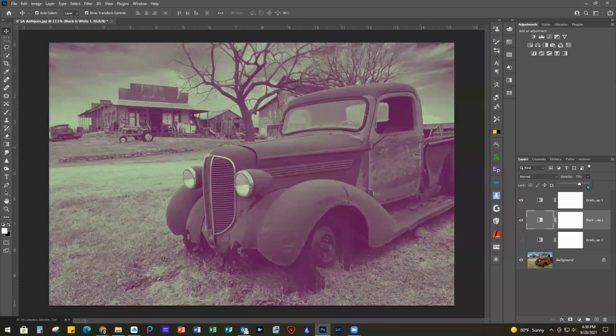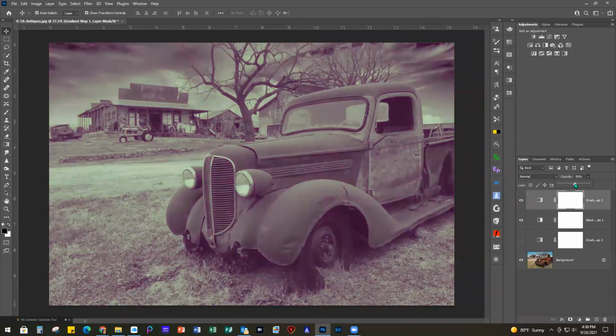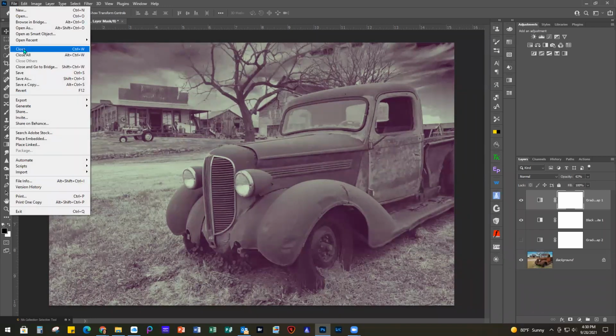Oops, I'm doing the wrong layer. This layer. Lower, so it just is a little bit of a color on a black and white. It's a great way to do a sepia look or something like that too, by using the gradient map. Alrighty.